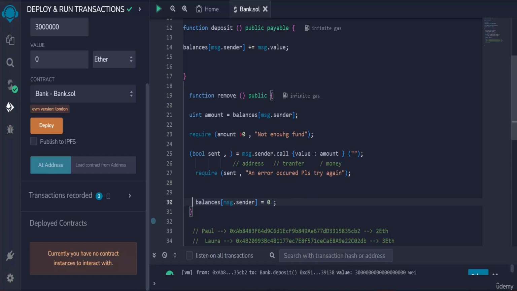So regarding this line, you need to understand that there are 3 ways of transferring value in Solidity. We have the .call, we have the send, and we also have the transfer.